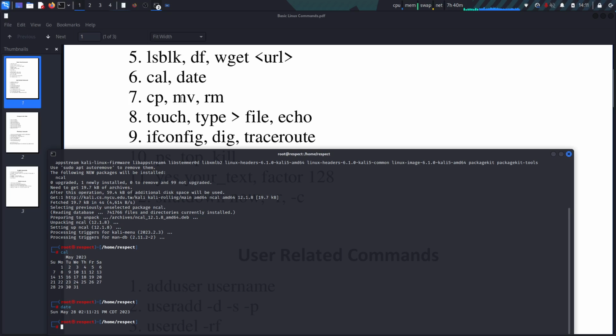The next commands are cp, mv and rm. cp is an abbreviation, a short form of the copy command, mv is a shortcut of the move command, and rm is a shortcut of the remove command. So how do these commands work? First of all, let me show you the graphical file manager here.